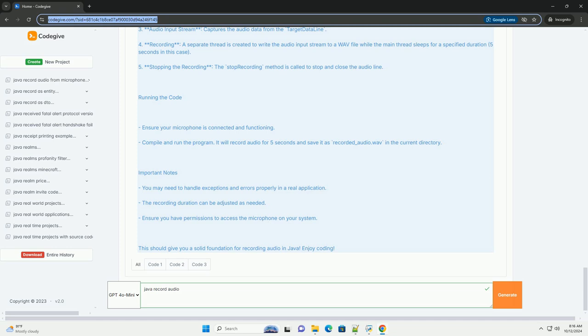Step 3, create a target data line. You need to obtain a target data line which represents the line from which you will capture audio data. Step 4, start recording. Open the line, start capturing audio, and write it to a file. Step 5, stop recording. Make sure to stop the line and close resources when done.